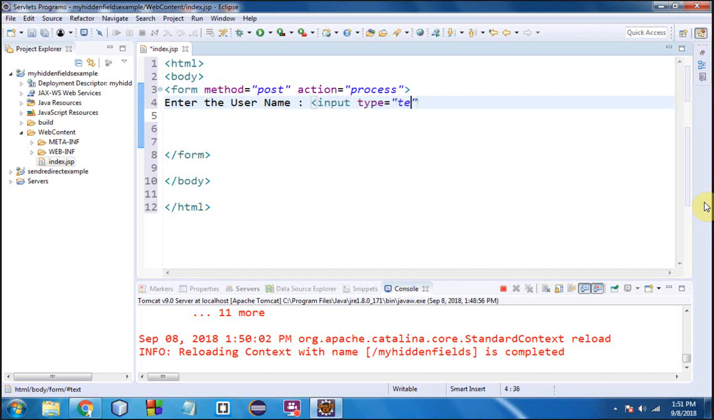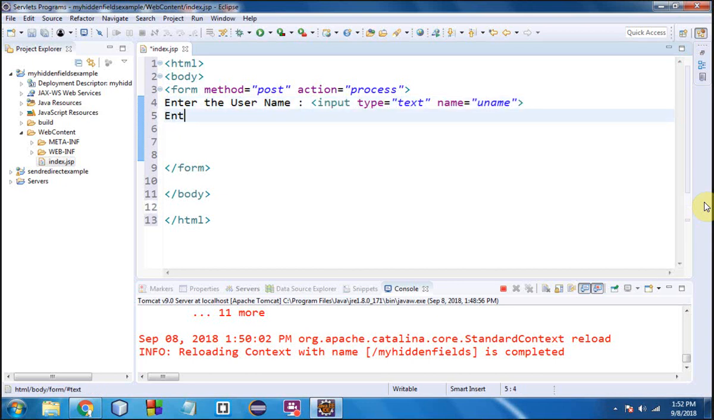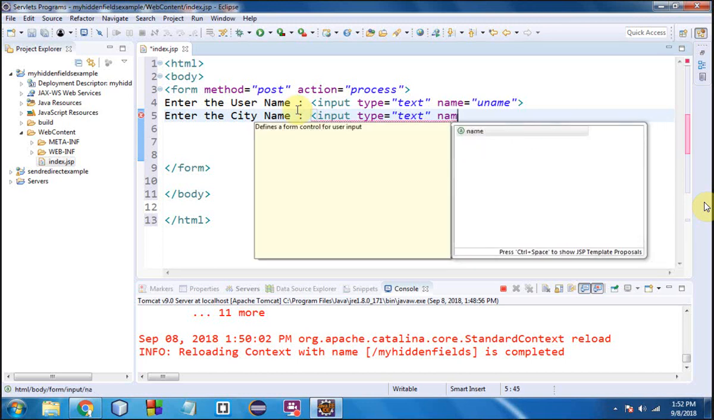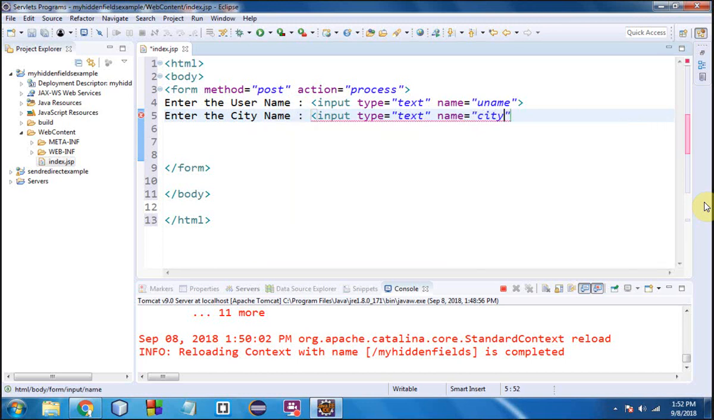Enter the user name. So input type is equal to text. This is going to be a simple text box, and let the name be uname. This is for username, so I have given a suggestive name uname. Then type enter the city name. I'm going to write input type is equal to text, and let the name of this text box be city. Okay, city. Right.